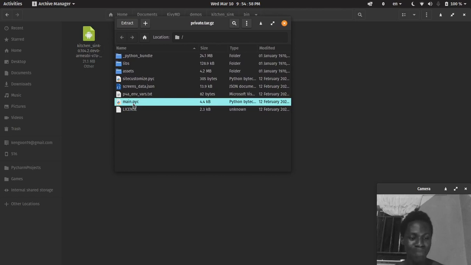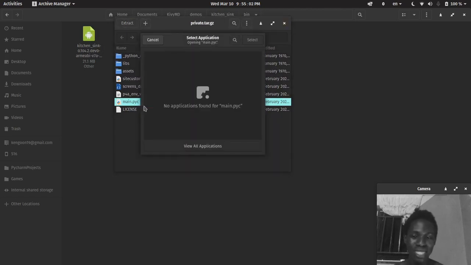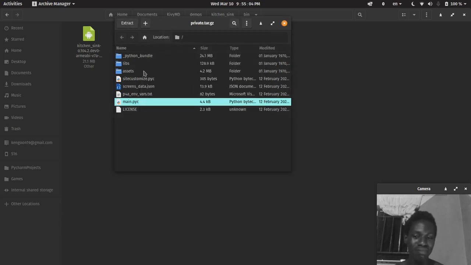We're having .pyc, and you can't open .pyc. When you do that, there's no application to do that. Even if you open it with a text editor, it will still look like gibberish. All right. But before we go there, let's go to libs.